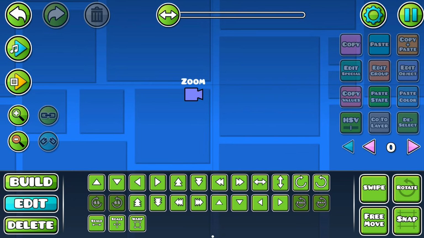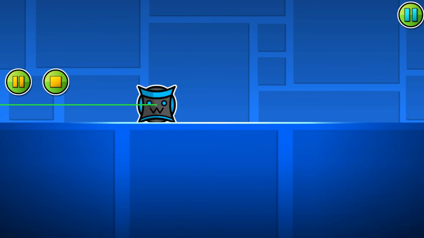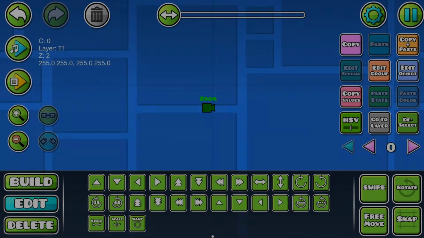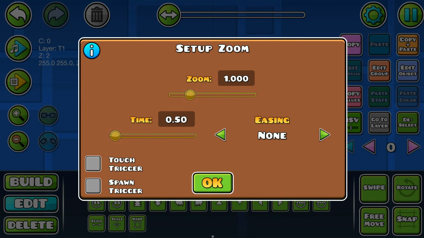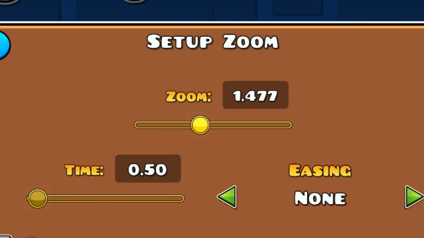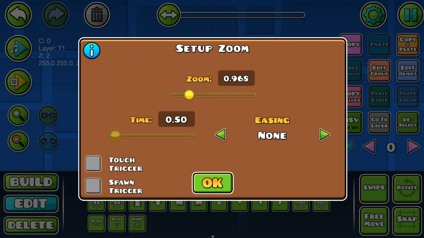Camera Zoom. Camera zoom is a trigger that makes the camera either zoom in or zoom out, basically move backwards or forwards. When you've edited the object, you can change the zoom amount. Values more than 1 will zoom the camera in, but values lower than 1 will make the camera zoom out. You can also change the time of the zoom and also the easing style.